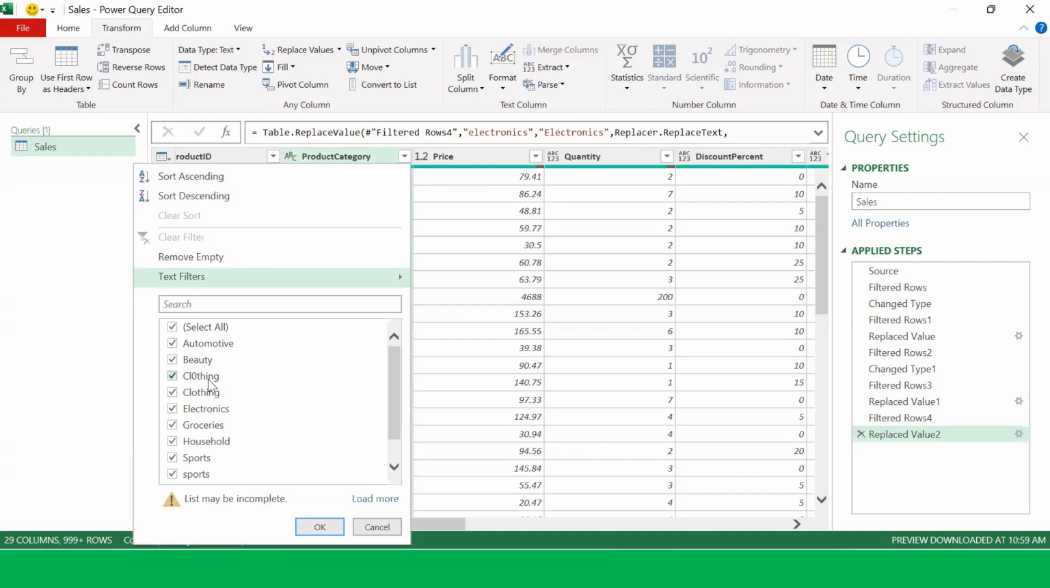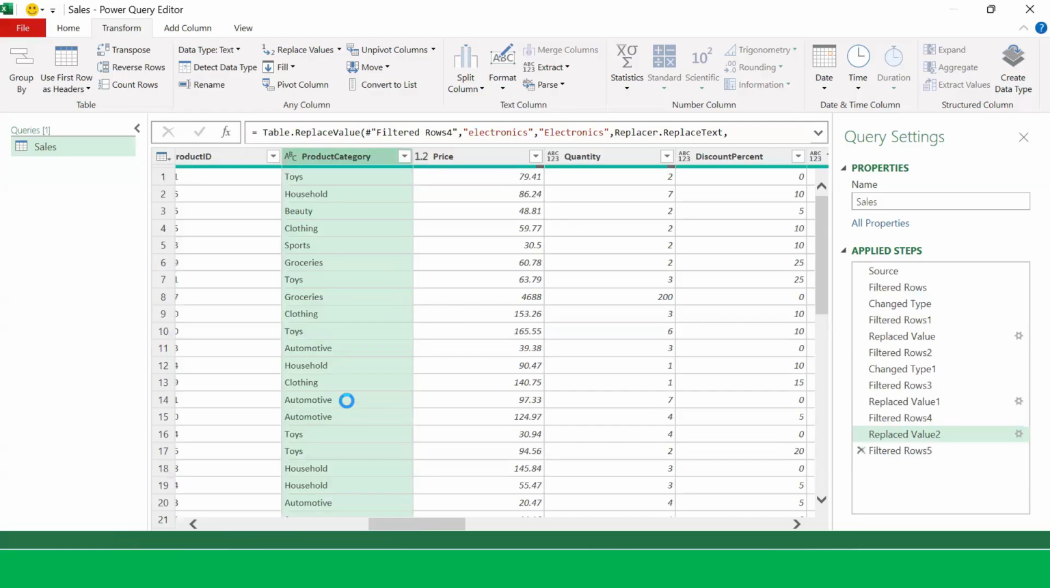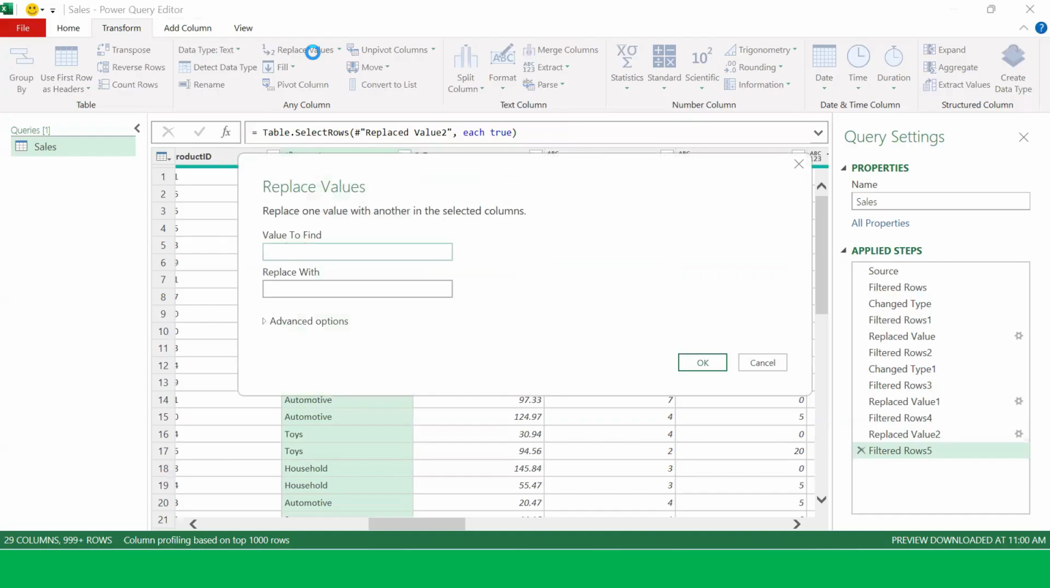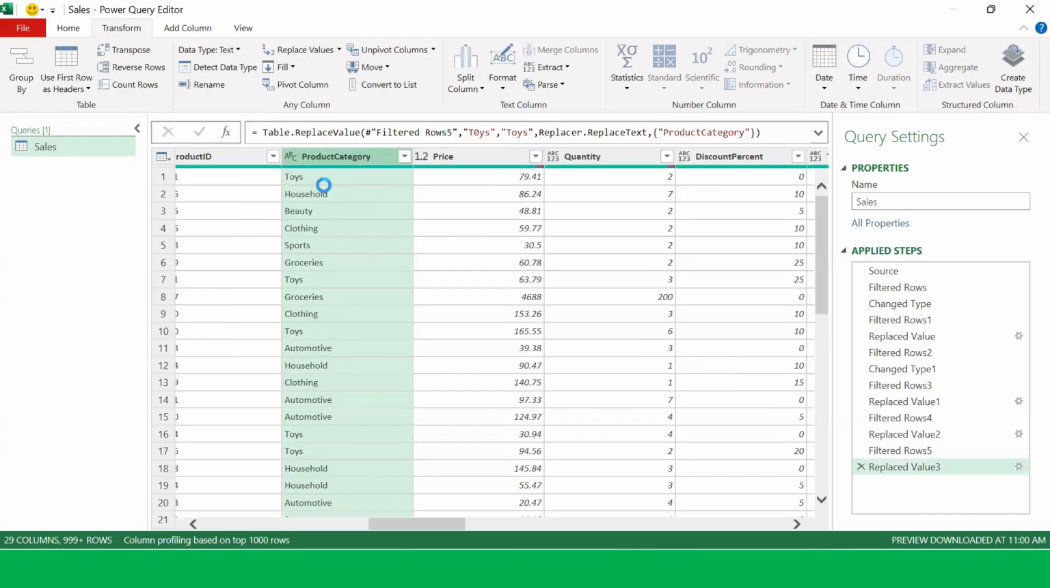We now have clothing to deal with. Then we go to sports. Okay. Then toys. Okay. So we have clothing, sports, and toys. So let us go on to do that. So still on transform, replace values. Let us find toys spelled with a 0 and replace it with the correct spelling of toys. Okay, that should be replaced.